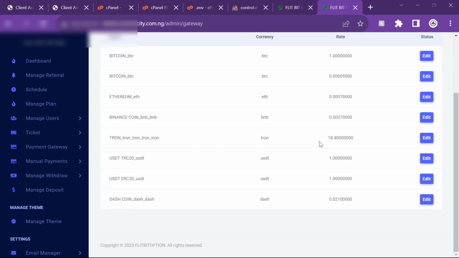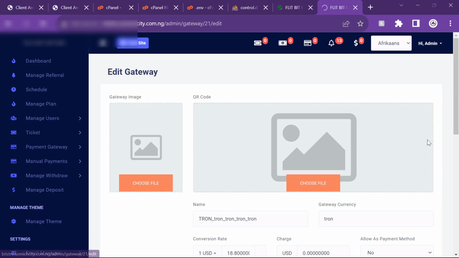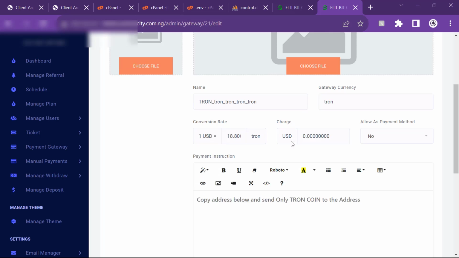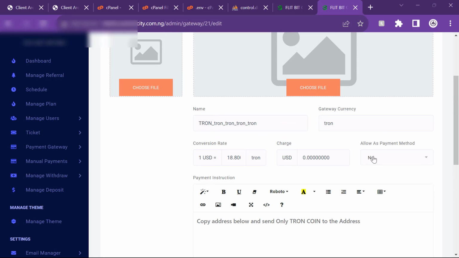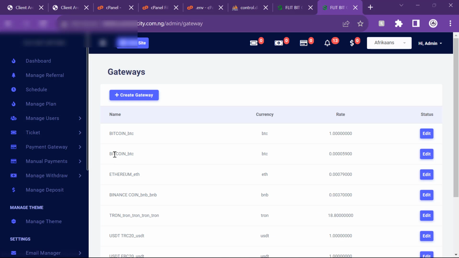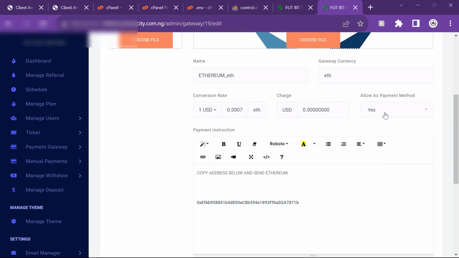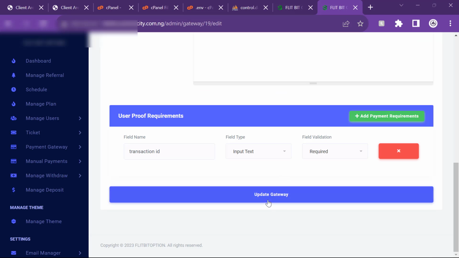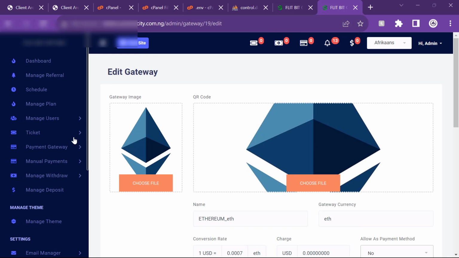And if you don't want any of these gateways, you click on edit, and you can see down here where it has allow as payment method, it is no, so it's not active. So you check any other one that is active. This one should be active. If you don't want it active, click on no. If you set no, you go to update gateway. Alright, so it will be inactive and it will not be showing as a method.